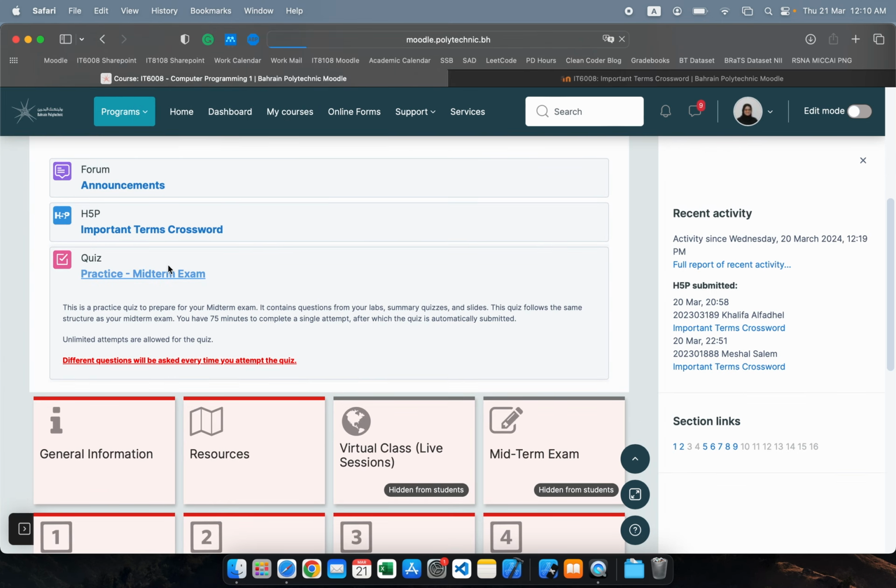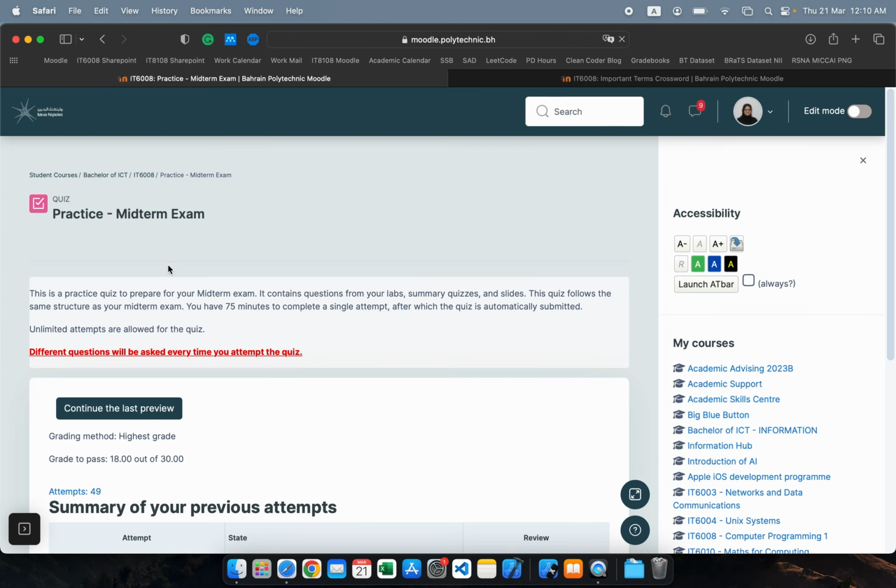And then this is the practice midterm exam. Only 49 attempts. I don't know how many students out of 800 have done this. 49 attempts, and some of them are students who have repeated their attempt. This is exactly like your exam in terms of the structure.